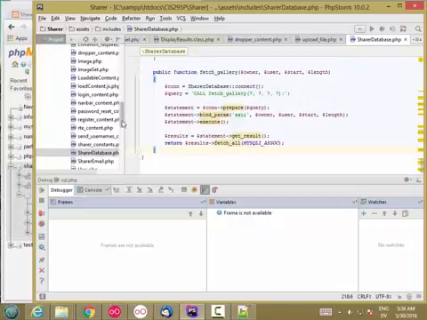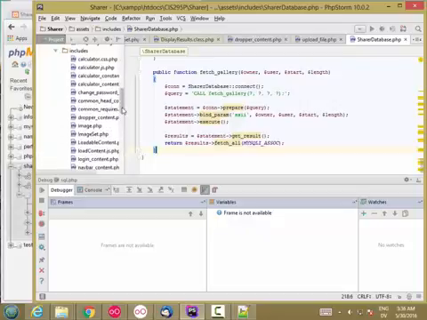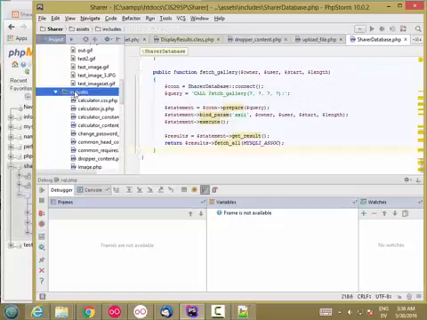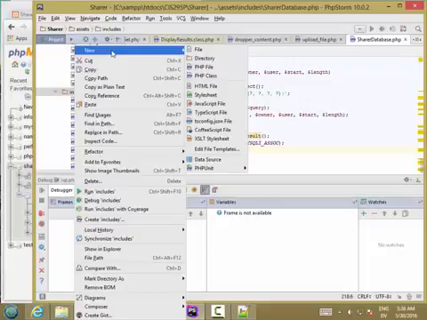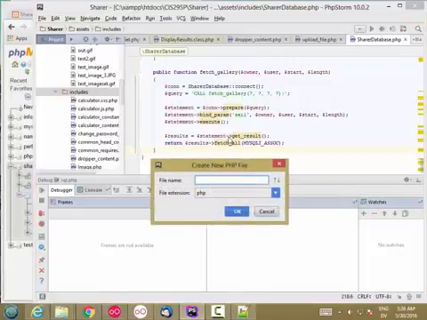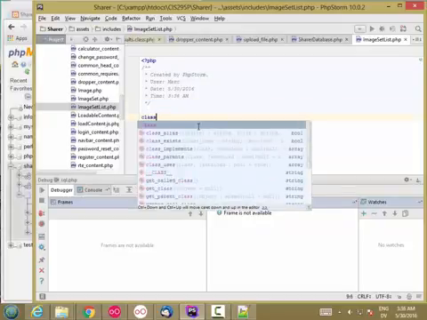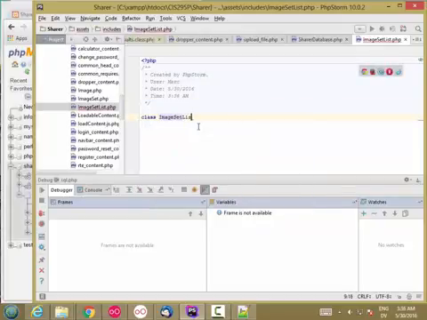And then in the application layer, I want to create a new class. So this is something that creates a list of image sets. So I'm going to call it an image set list class, new PHP file, image set list.php. And it's going to be a class image set list.